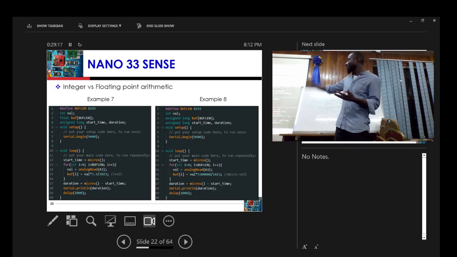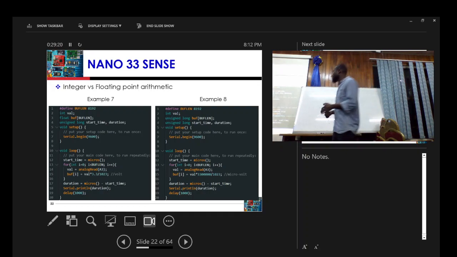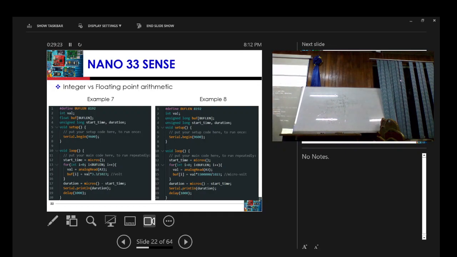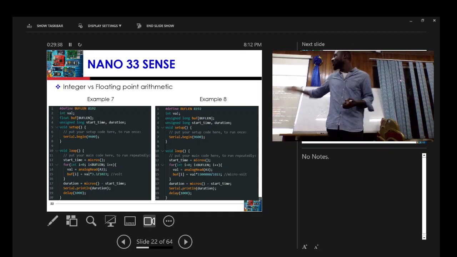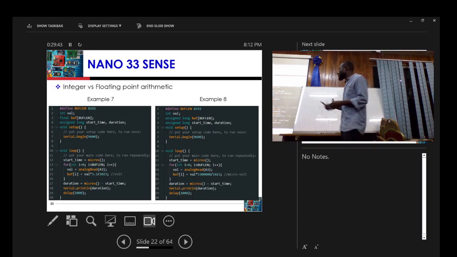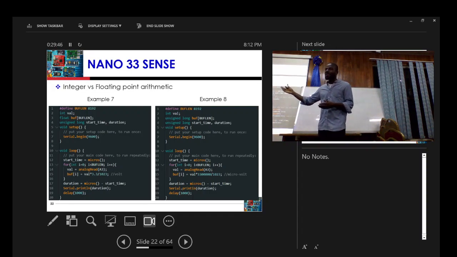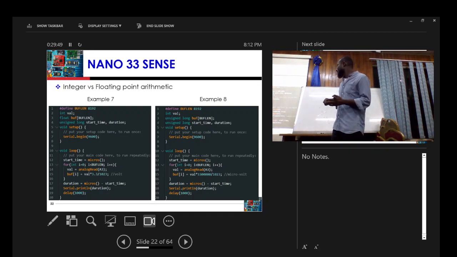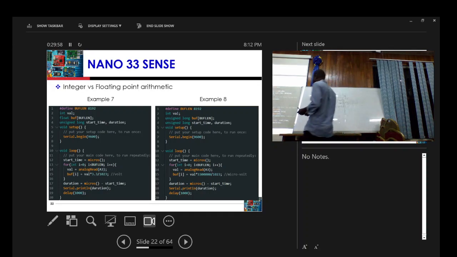And these two codes here: the first one does floating point arithmetic. It does the value times 3.3 divided by 1023, floating point multiplication, and here we are doing integer multiplication. We are just trying to find out which one takes longer. You run this code and it will give you the duration it takes to do that calculation in floating point, and then the other code will run and give you the duration for the integer calculation.